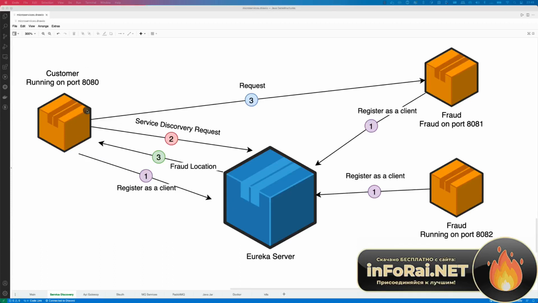Now, customer, the first thing that it does, registers itself as a client to the Eureka server. The same with fraud. So this instance of fraud as well as this instance of fraud. So now this server right here has information about the IP addresses as well as the ports for all microservices.